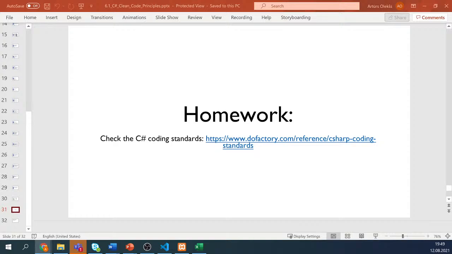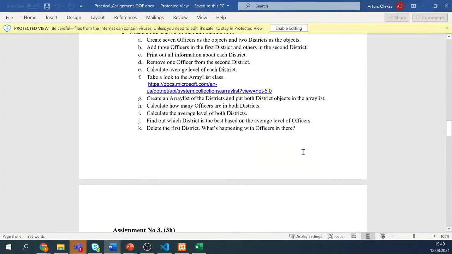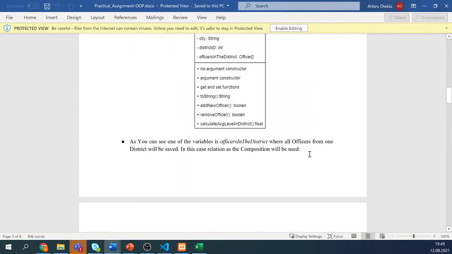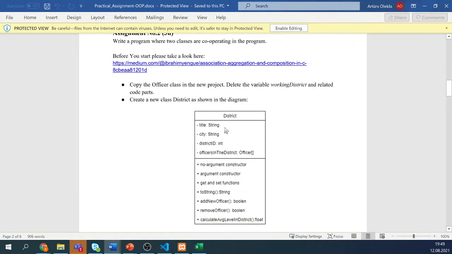If there are no questions, no comments, if there are, then just let me know. And so then you know these principles, and now you can go to the individual part of the assignment. That will be assignment number 2, and maybe I will shortly explain what you need to do here, and then we can check.